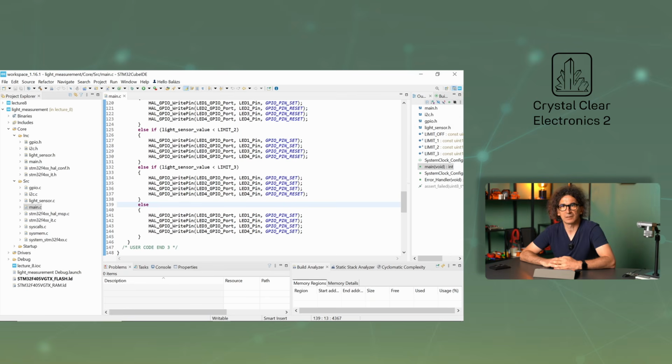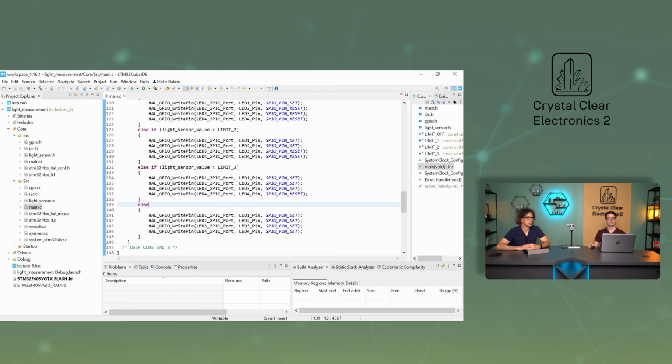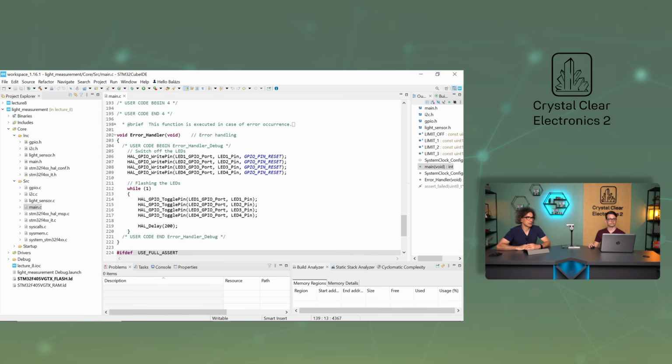The constants are freely variable. For us, these values were the most demonstrative of the phenomenon. After the main function, you will see a function called error handler. This is used by the HAL library and our code when an error occurs.